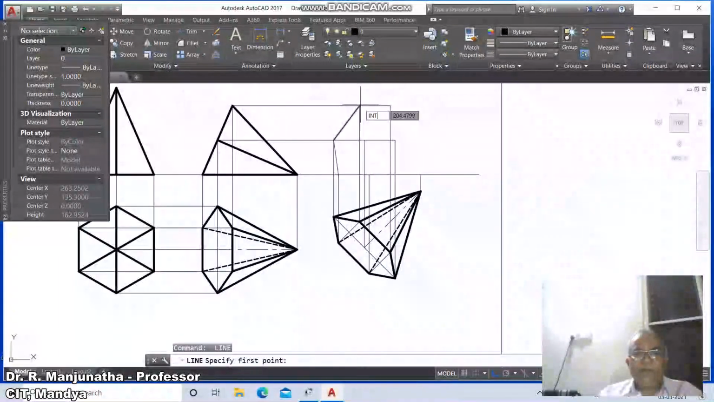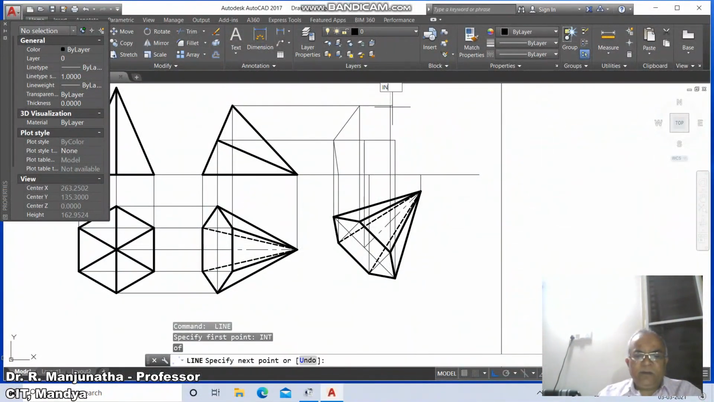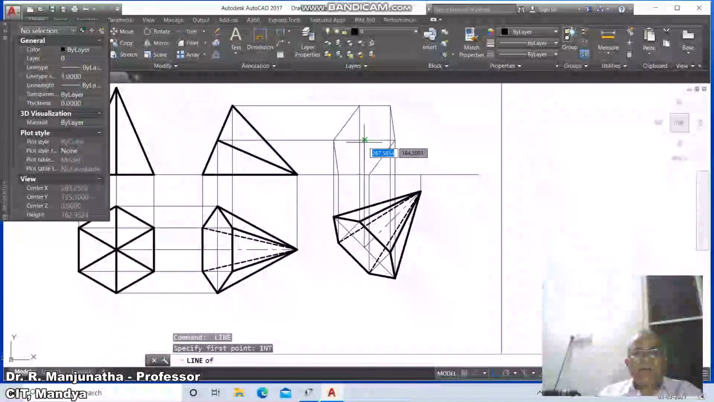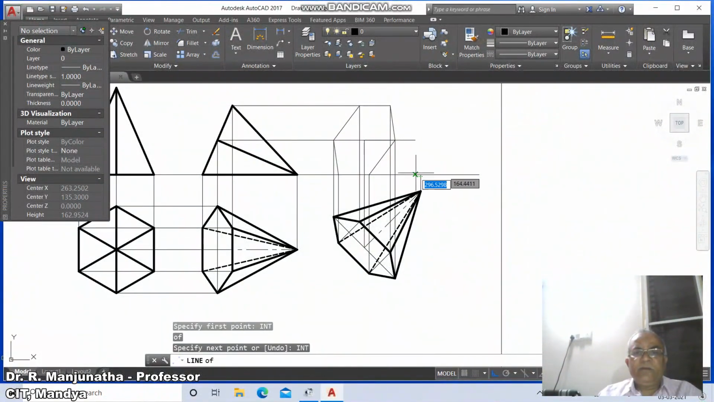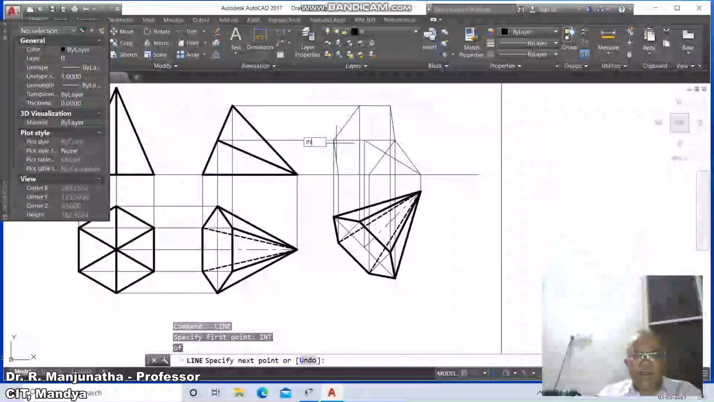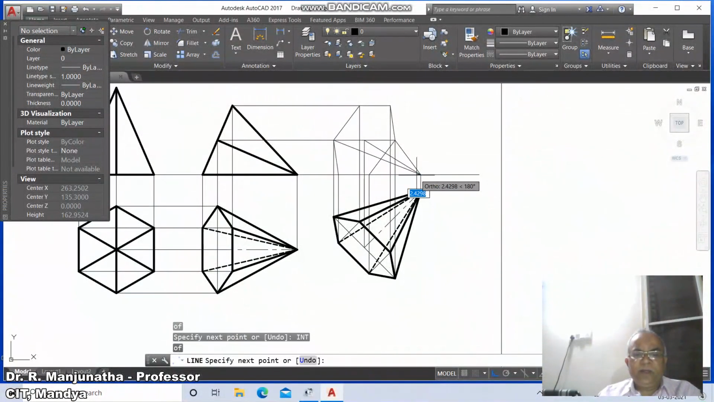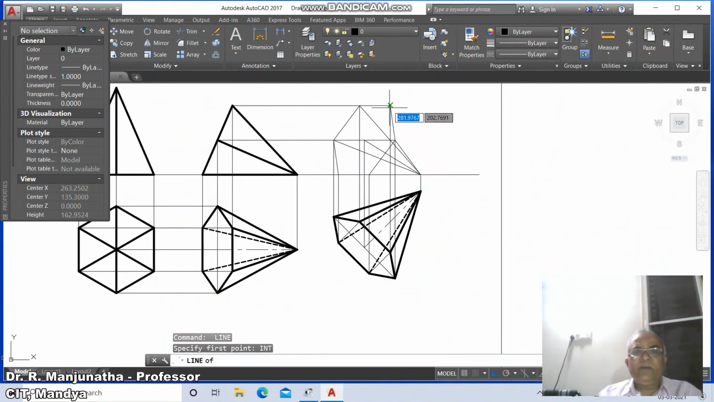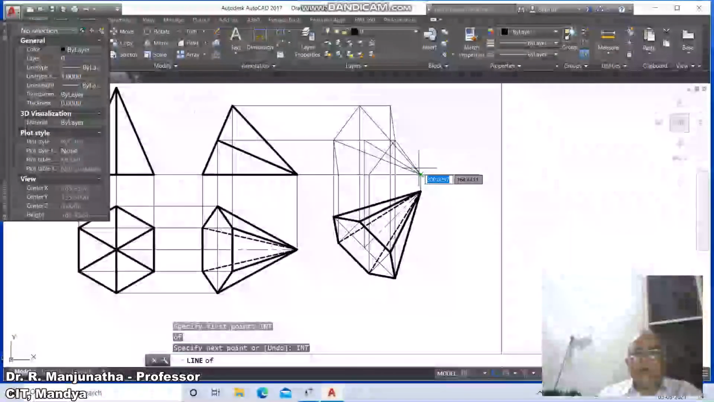Then go to line, intersection of this and intersection of this and intersection of this. Then go to line, intersection of this and intersection of this and take intersection of this. Similarly, line, intersection point of this and take intersection of this and intersection of this. Similarly, line, intersection of this and take intersection point of this.